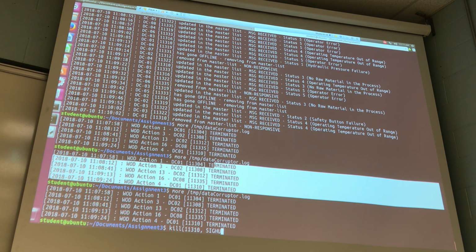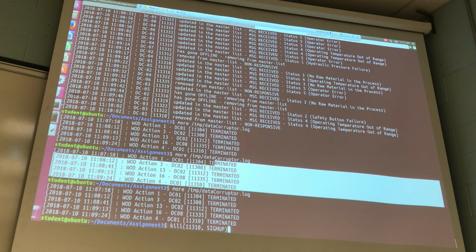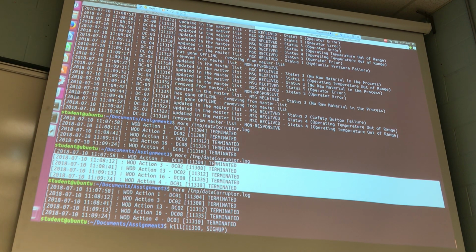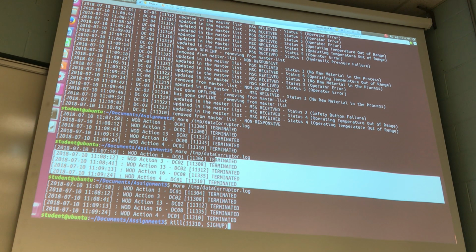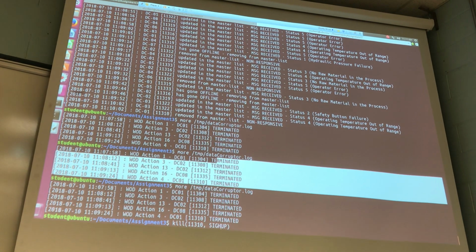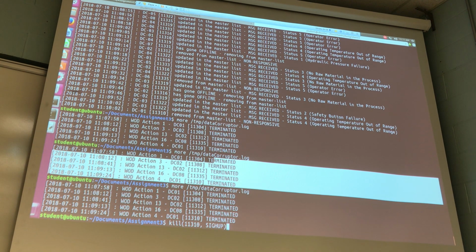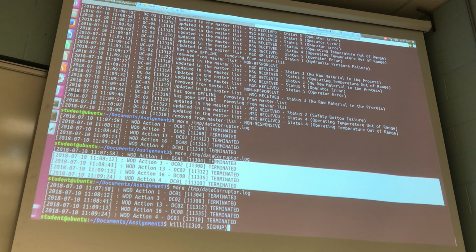In your case, you have to send this. They tell you, that's signal hang up. So it's pound defined to be a 1. But don't write it as a 1. Write it as the actual variable, which is called SIGHUP. So signal hang up. So send the signal to this process.